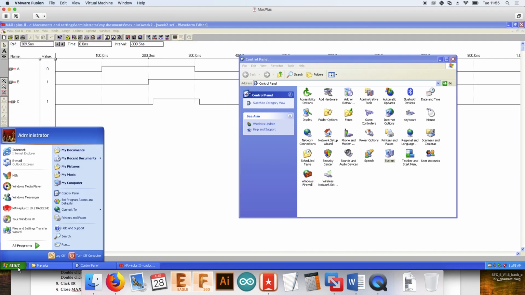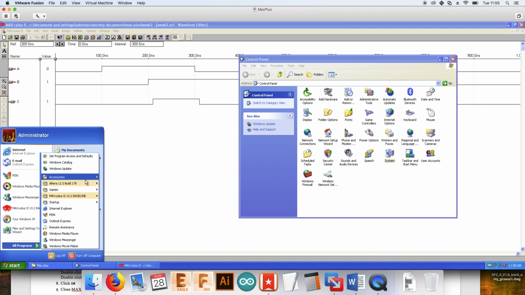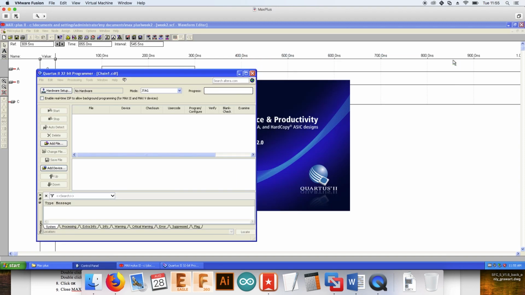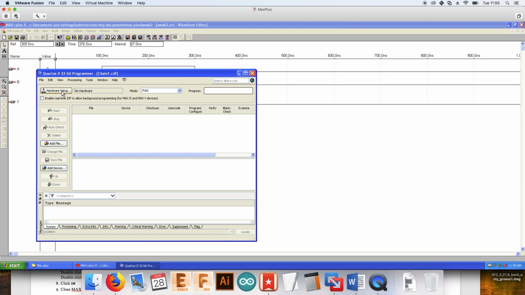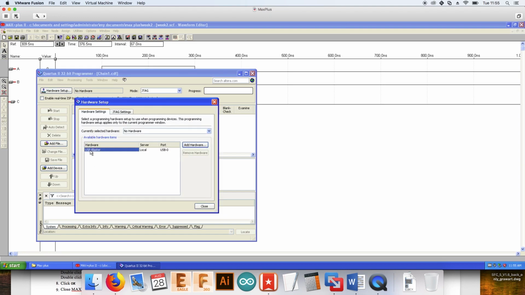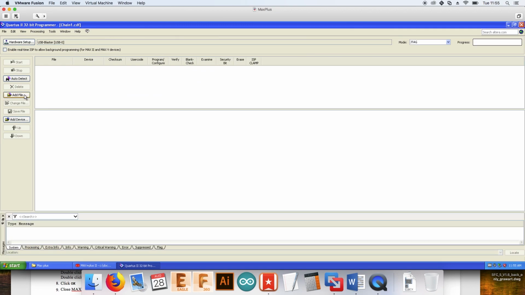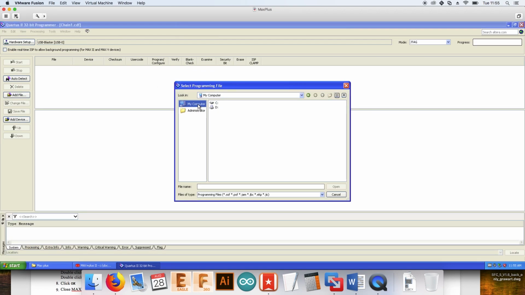Now we can browse and open the programmer, the QProgrammer. And if we click on hardware setup, we should see the USB Blaster in the list because we installed the drivers and the board is plugged in. Close. And we want to add a file. And the file is basically the location where I saved the Max Plus 2 project.